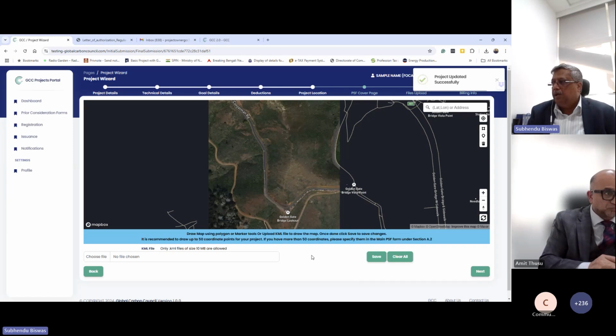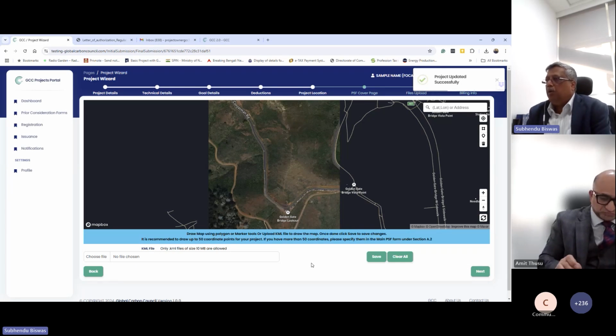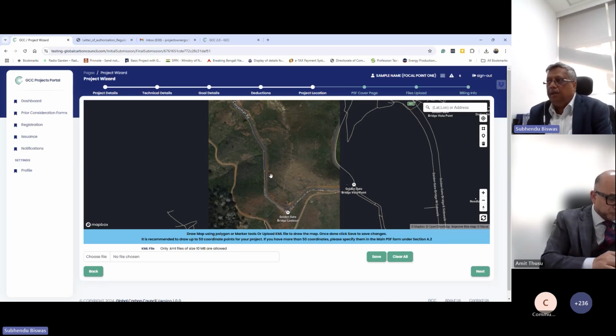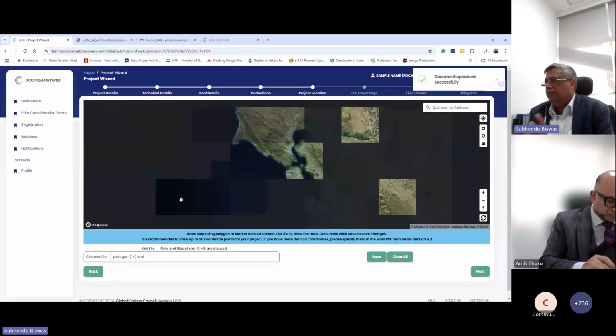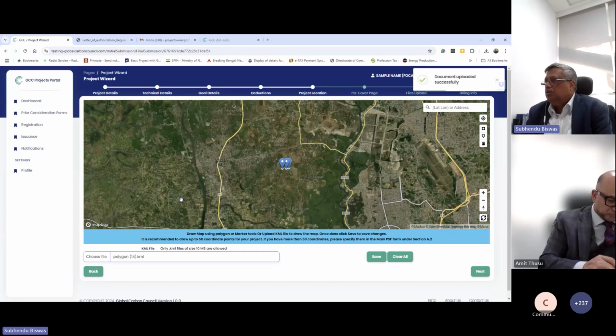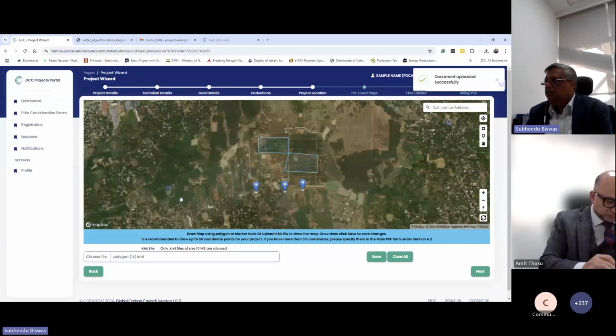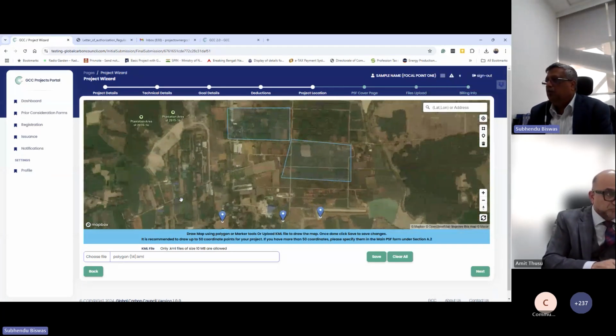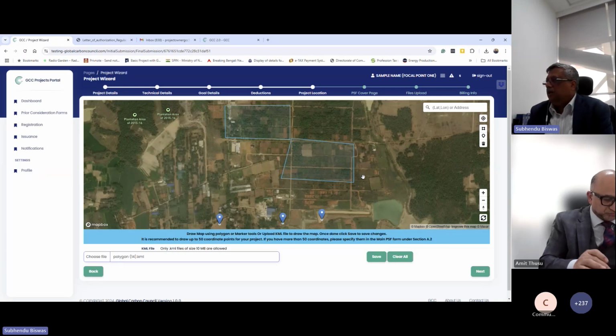Now comes the project location. There are two ways of doing it. We have a map box here. You can directly punch in the lat long, go to it, and select the sites, or you could choose a KML file. The moment you choose a KML file, the system renders the boundary of the project as per the KML file onto your map box. Here you see that it selects 3 points and 2 areas under the project boundary.